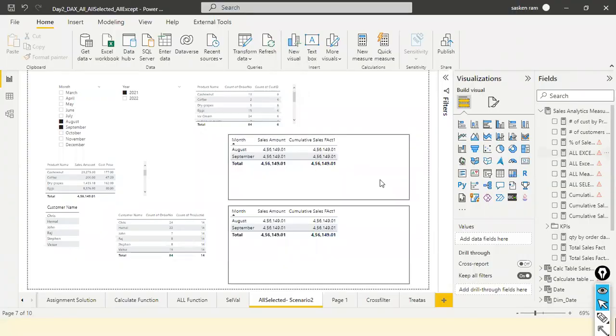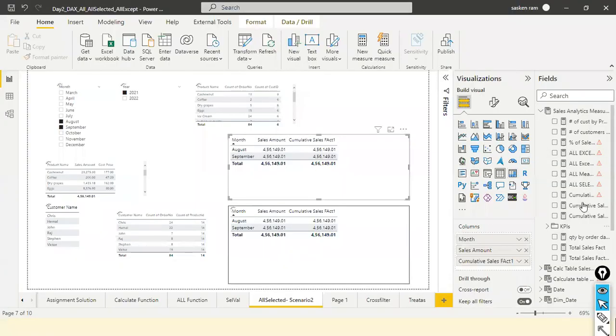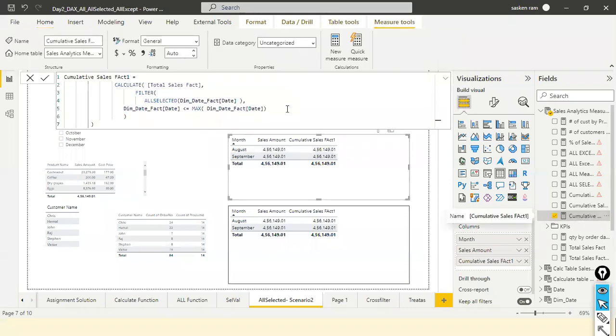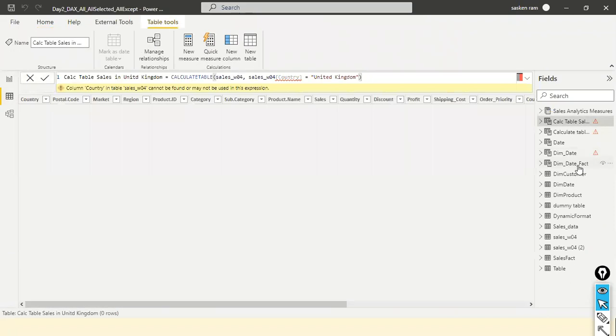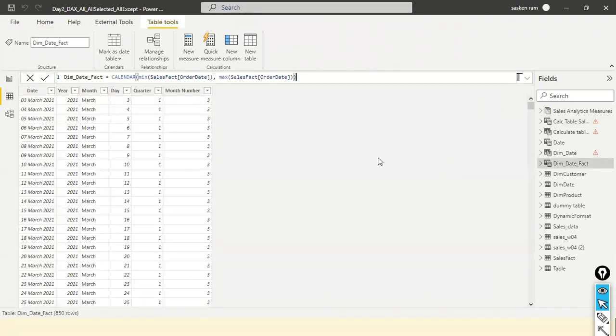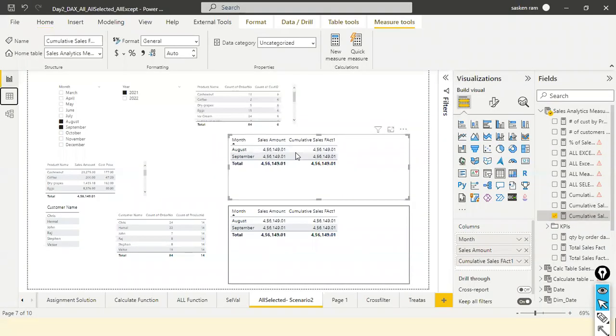For example, this is the visual, I selected it. And here, cumulative total. Here I am using the dim date and fact table. So the problem here is, one second, let me just go here. Dim date, fact sales, order date, max of sales fact order date. Okay, fine.